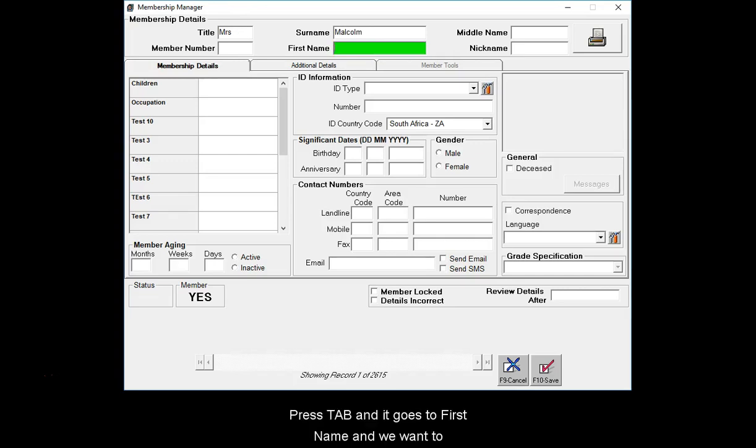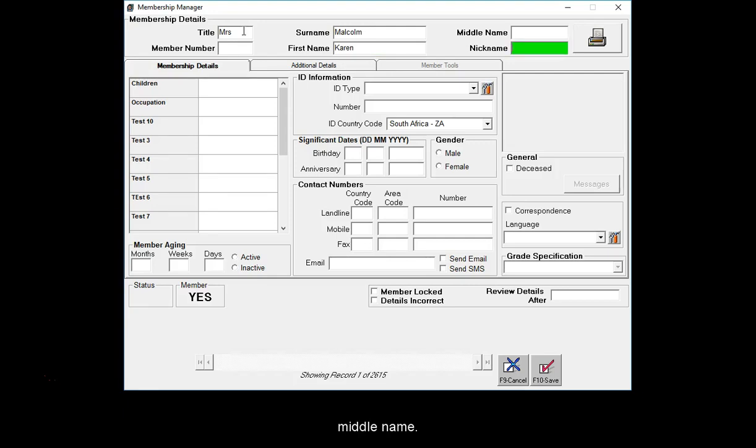We press Tab and it goes to the first name, and we want to capture Karen. Then we press Tab and it goes to middle name. Karen doesn't have a middle name, but if your guest had a middle name, you can enter it here. Now between every field, we press the Tab key. I might forget to say that every time.